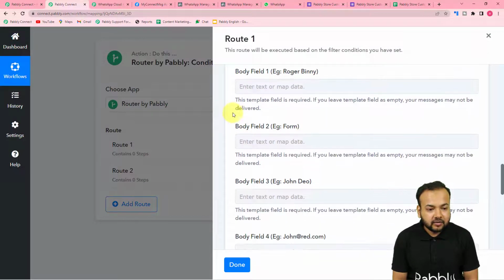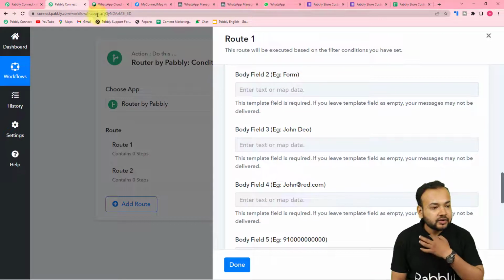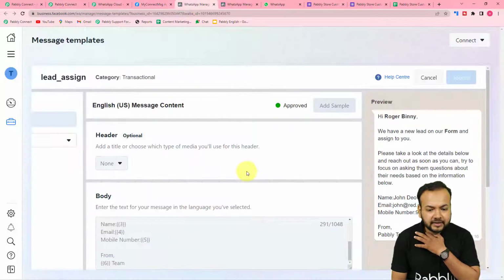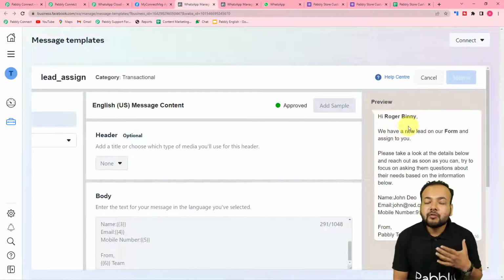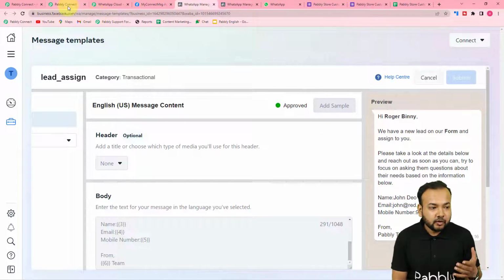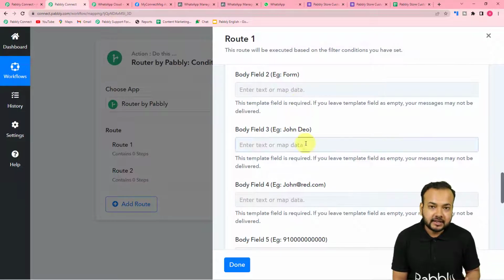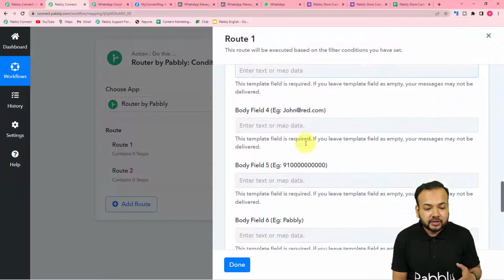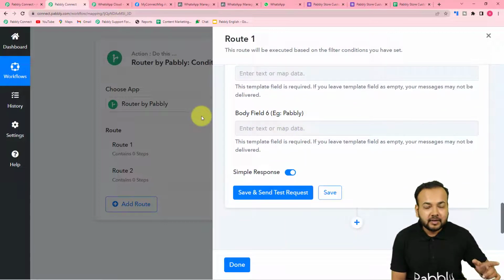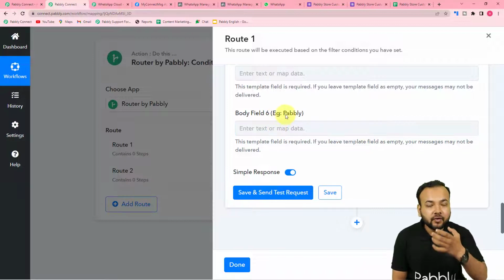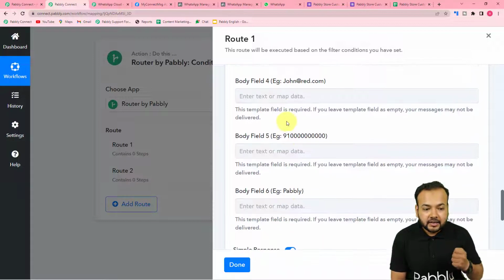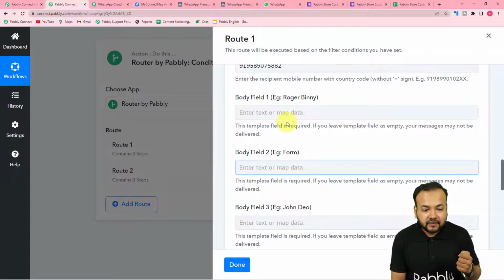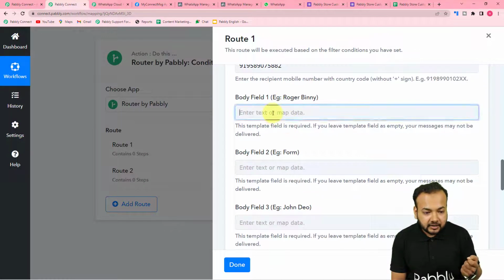After that, it is asking for the body fields. As I have already shown you, we have 6 body fields here. To get the values of body fields changed dynamically and automatically with every new message, we need to map the values of these body fields inside our workflow. To map the data, we are going to use the previous step, the first step, the trigger step, in which we have collected the data from our form response sheet. To map the data, you just have to click here.